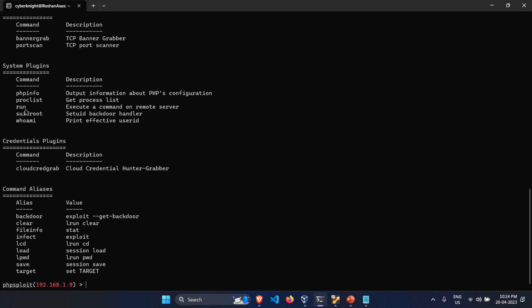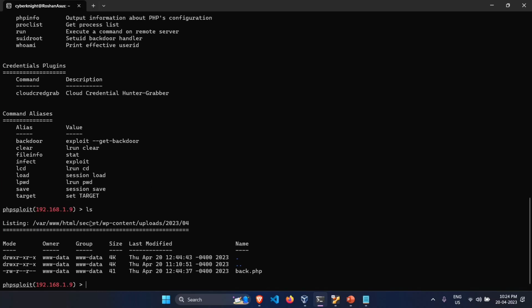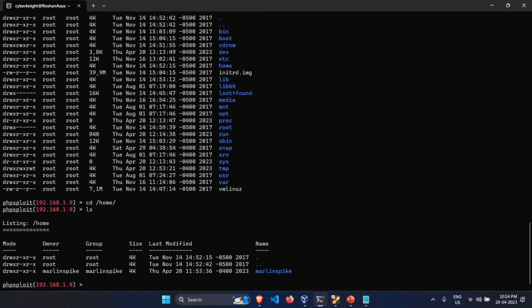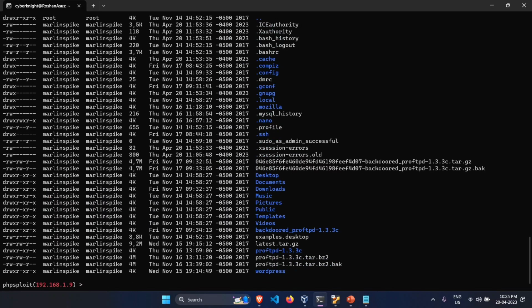So first let us see where we are on the system. So we are in the WP content folder of the var www html subdirectory. So let us move back to the file system, and let us move to home, and we can see that we have a user here. So we can move to the user folder, and we could see that there are some important files related to the ProFTPD servers and the WordPress servers.